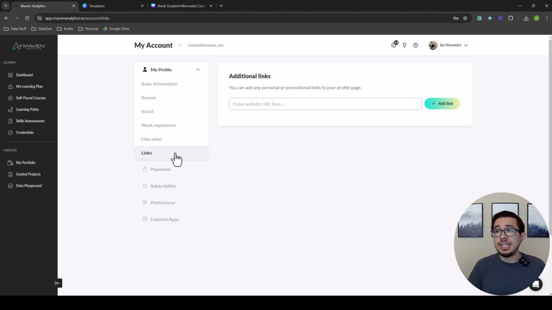The next section is links. So what are additional links that you could add here? I like to put my Tableau Public. So just in case someone wants to go visit my Tableau Public and not interested in what I have in my portfolio, this is just a separate place they can go look at it. Okay, I think that's it for this section.